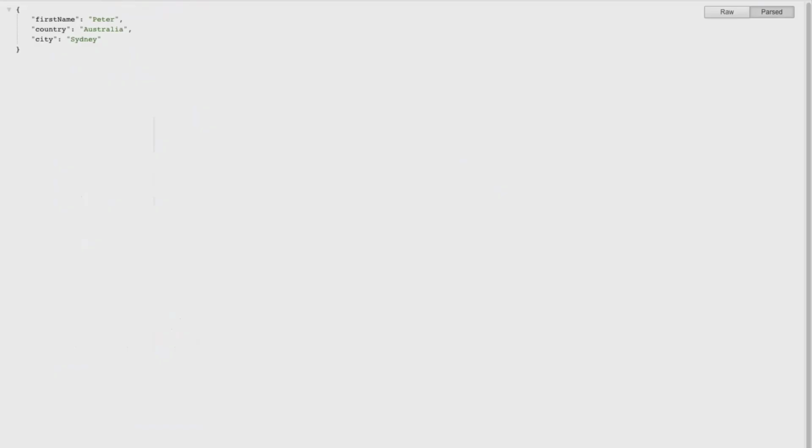Let's test the workflow again. Now the response returns an array of JSON objects.